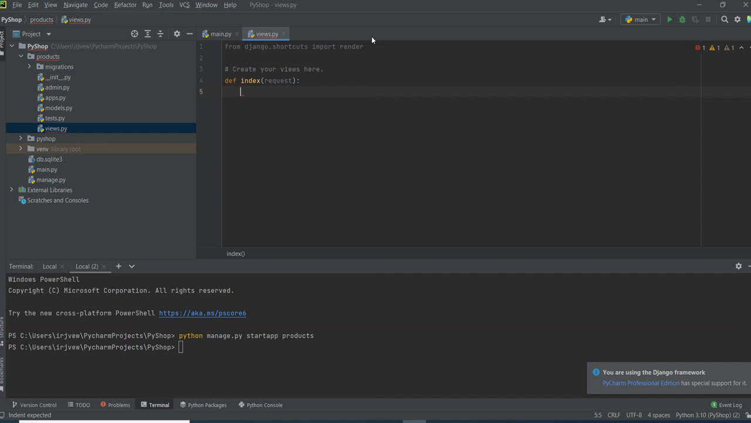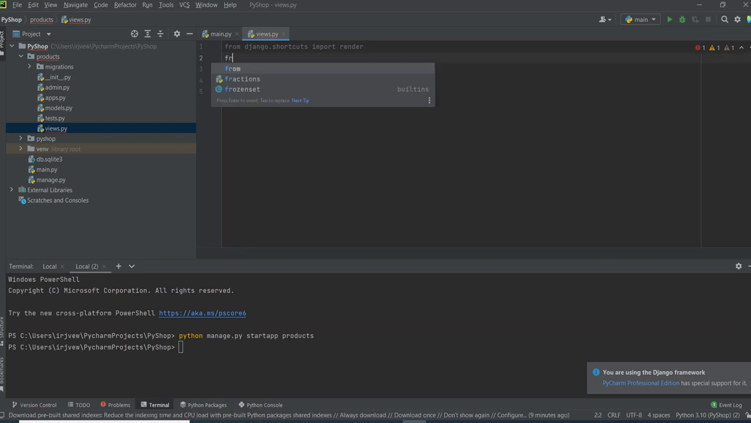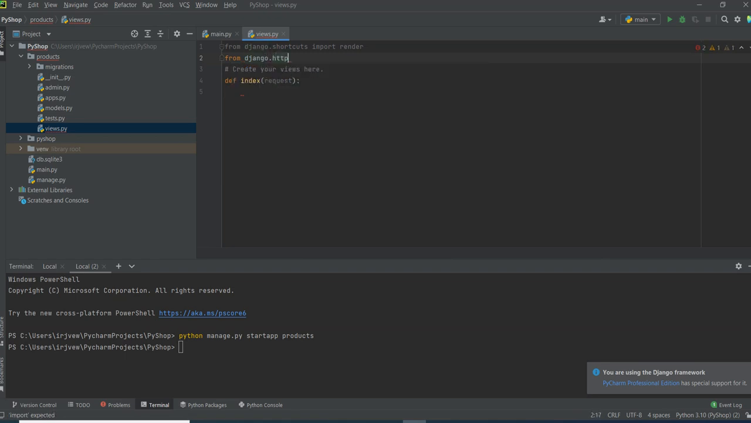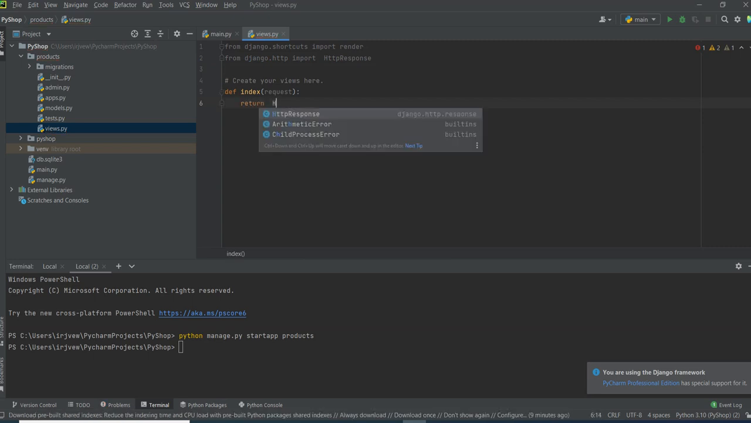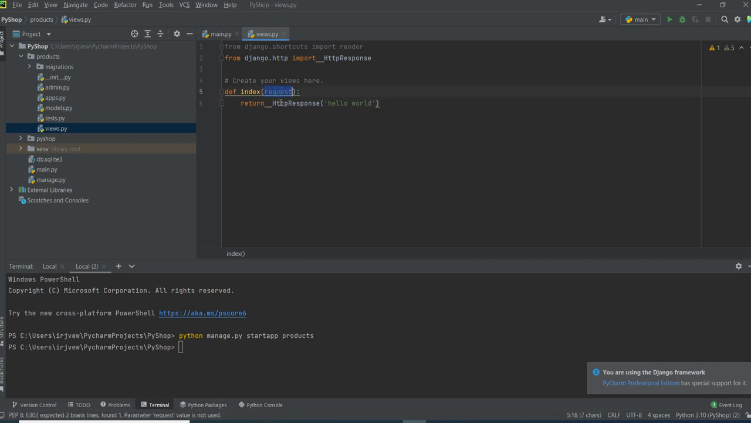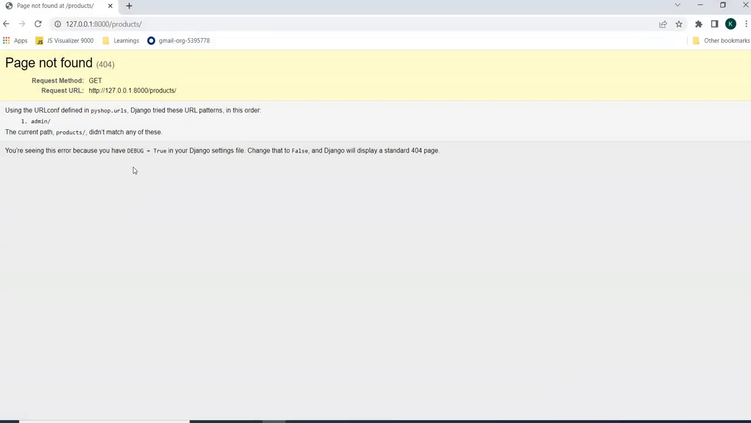For that, I'm going to import a function from the package django.http, and from this I'm going to import HttpResponse. That's it. And here I'm going to return the HttpResponse. The constructor will take a string, hello world. I'm just writing hello world. That's it, and I'm just saving it. With this request object, we can see the information of the client, and we are sending the information back to the client or back to the browser. Now I'll do the refresh over here.